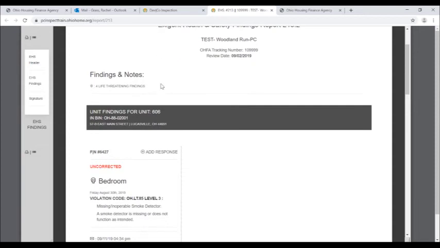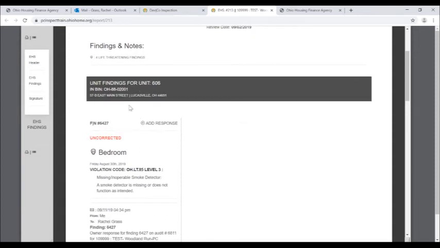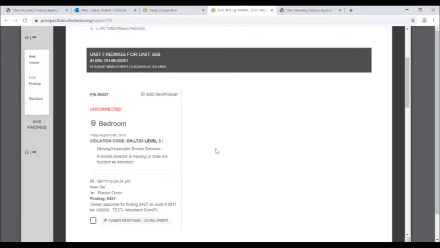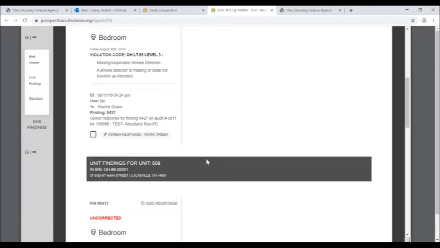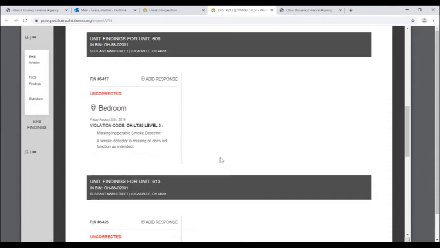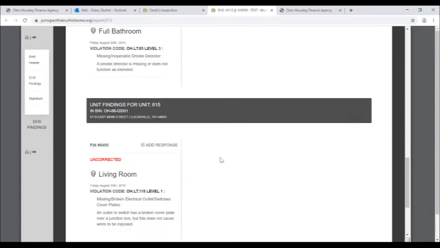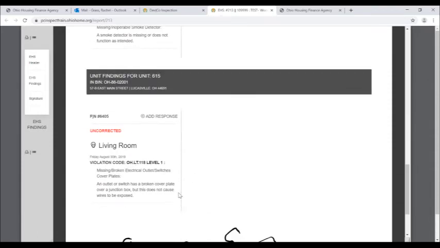There are 4 findings here, and they are organized by the building and then unit. We have 3 smoke detector violations in total, and then one about the outlet covers for unit 615.